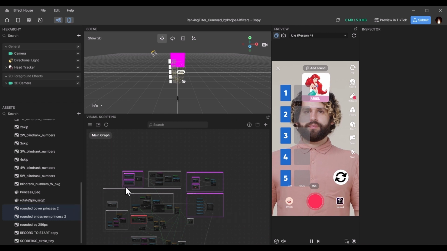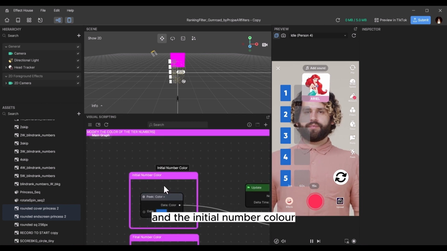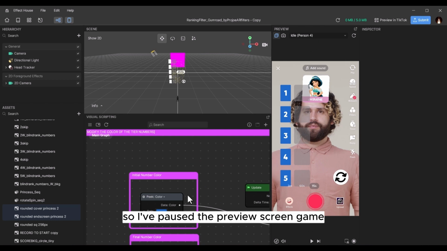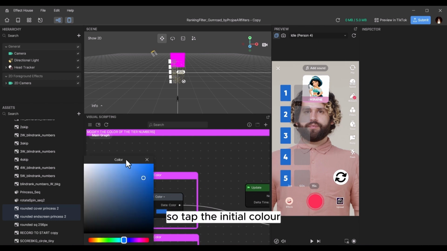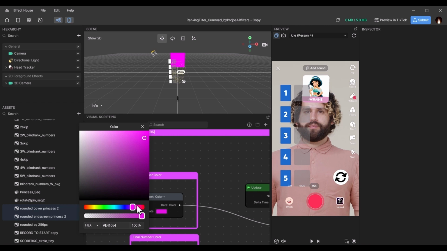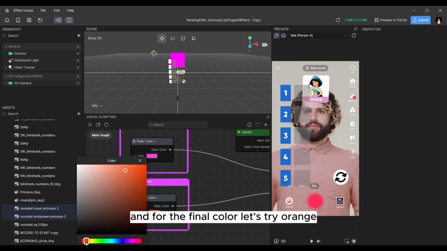So to change these colors here, we just go to this section here for modifying the color of the tier numbers, and the initial number color we can see is blue. So I've paused the preview screen again. So tap the initial color, drag the box up, and we can select any color you want. Or let's go for a pink. Maybe let's try this pink. And for the final color, let's try orange.